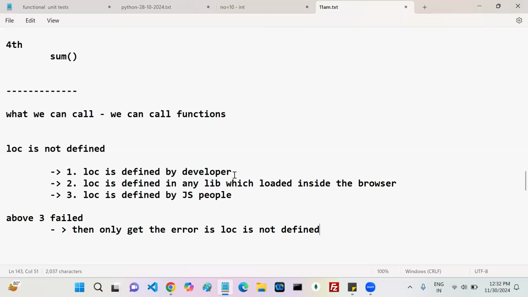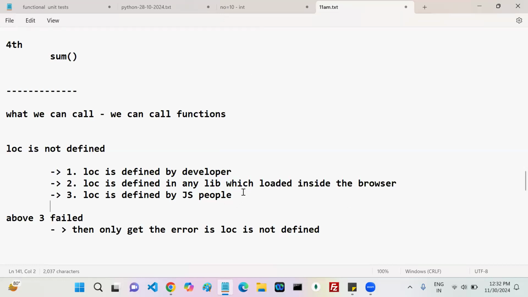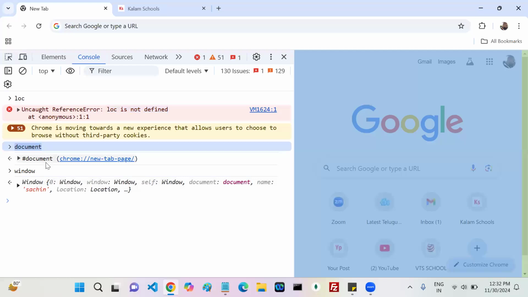LOC is not defined by the developer. It is not coming from a library either. I didn't use any library. But LOC is defined by whom in this case? JS people, right? That's the reason you do not get a "document is not defined" error.